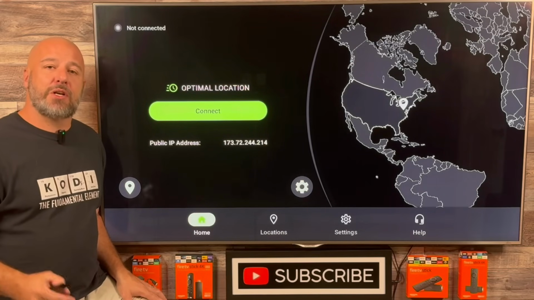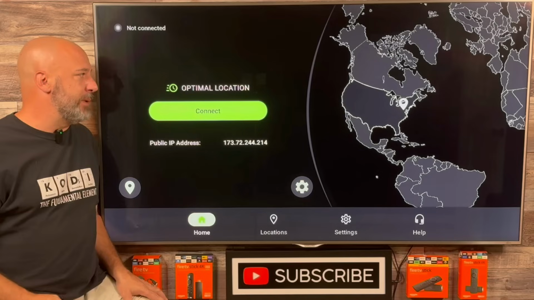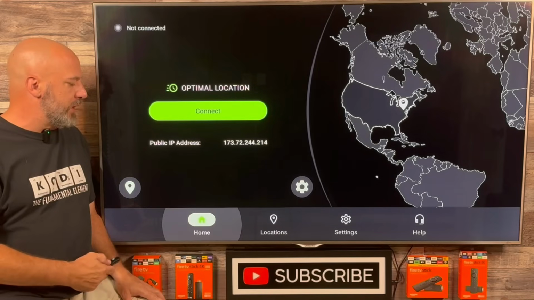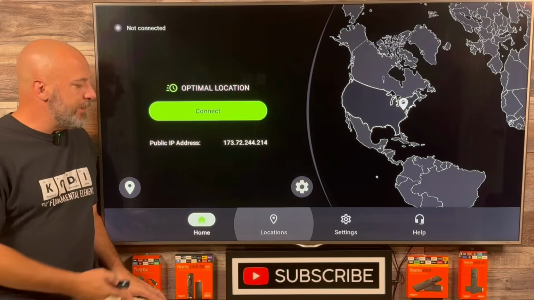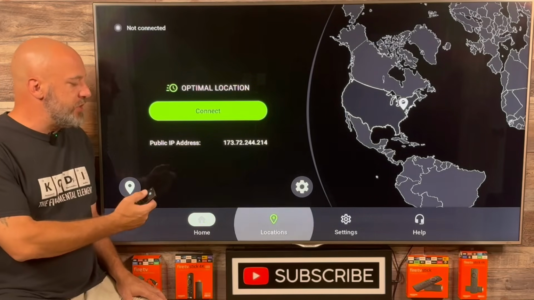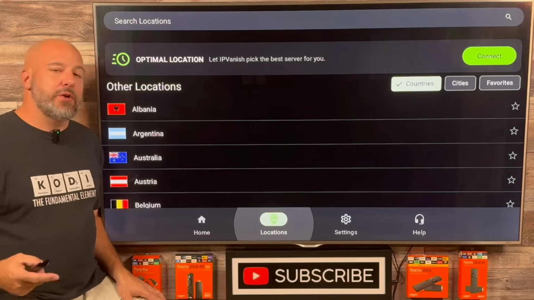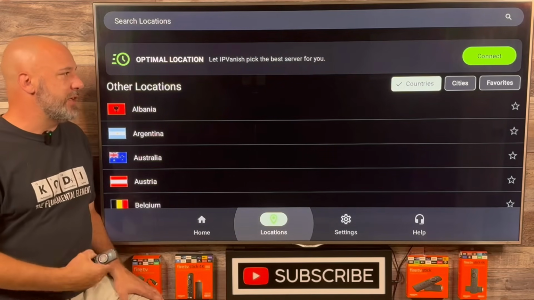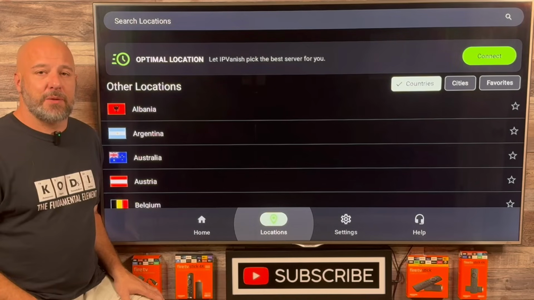So really quickly, I want to show you how to connect to your VPN. We can simply click the word connect, but I want to show you, if you click down right here on the bottom and you click on the word locations, it'll bring up a menu allowing you to pick and choose whichever country or location it is that you would like to connect to.